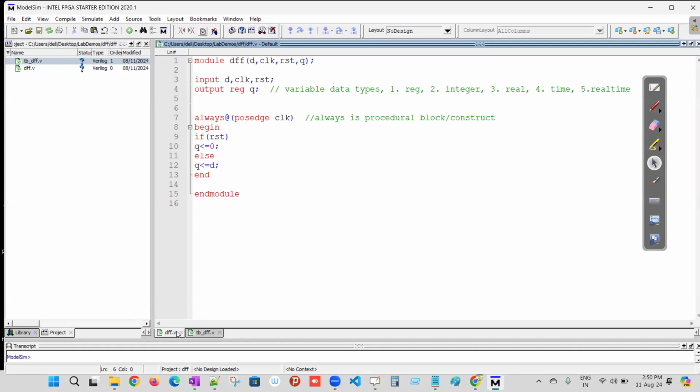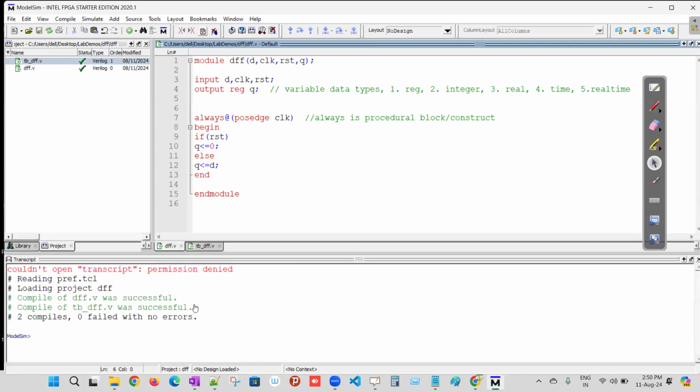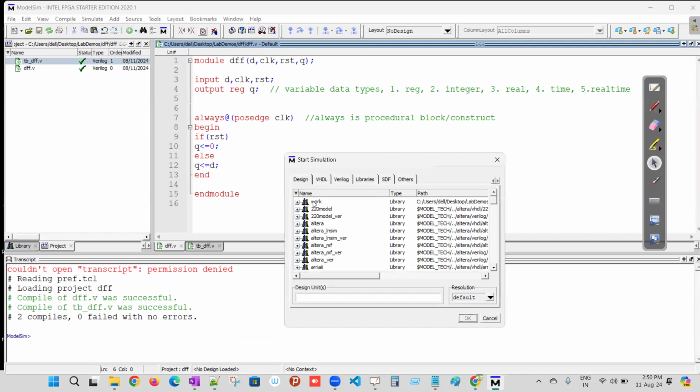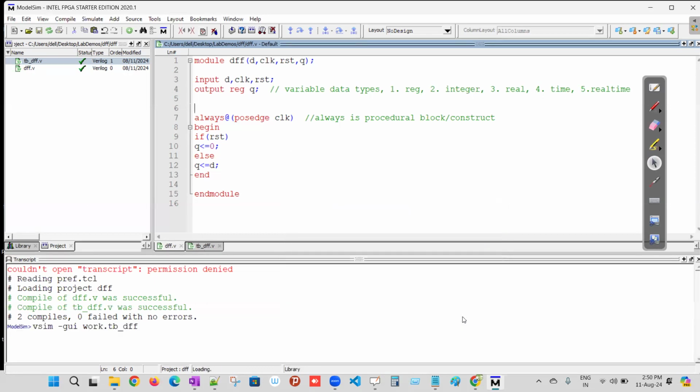Now see that there's no asterisk on either of these files. That ensures that we have saved our files. Then go to compile, compile all. Wait for the status. So this is successful and this is also successful. Now go to simulate, start simulation. Locate your work folder, expand the plus sign just beside work on the left hand side. Then select your test bench module name, click OK.